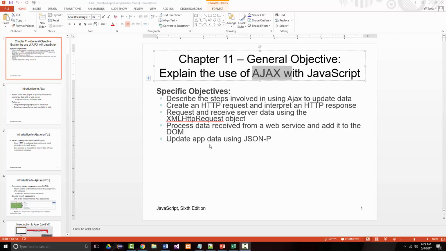Hello once again, this is Jeff Scott of Rankin Technical College, and I've been going over the PowerPoint presentations for JavaScript 6th edition, the Web Warrior series by Vodnik and Gosselin, and I'm up to Chapter 11 of 12, which is on AJAX. AJAX is an acronym that stands for Asynchronous JavaScript and XML.